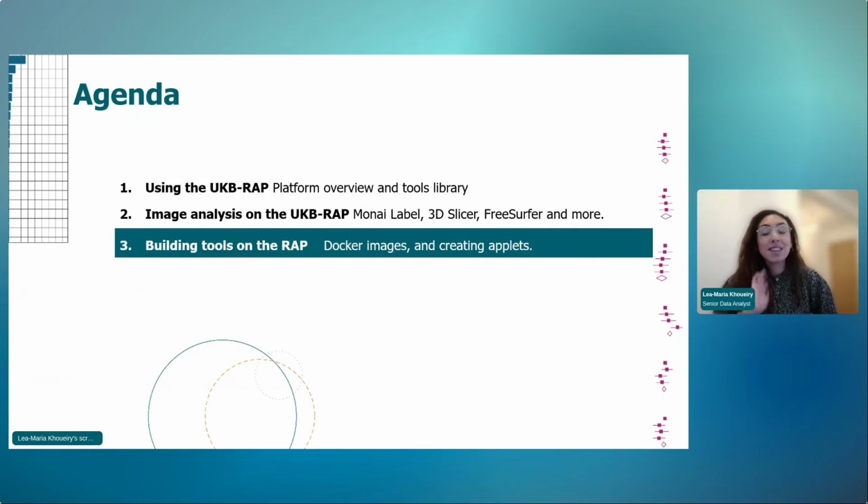So now this is the last section, where I'm going to walk you through how you can build your own tools on the RAP, and this can be done through Docker images, applets, and how you can then share them with others.